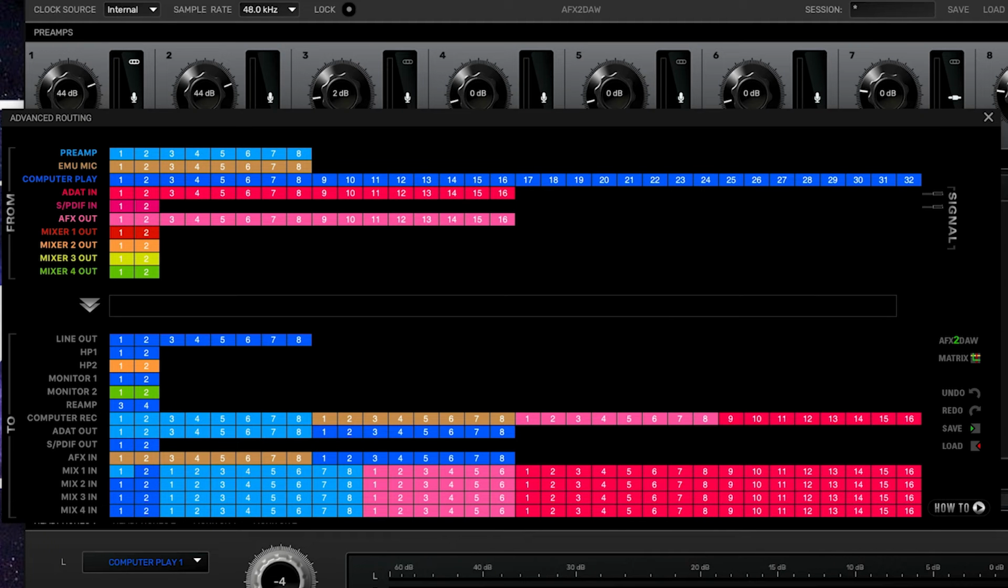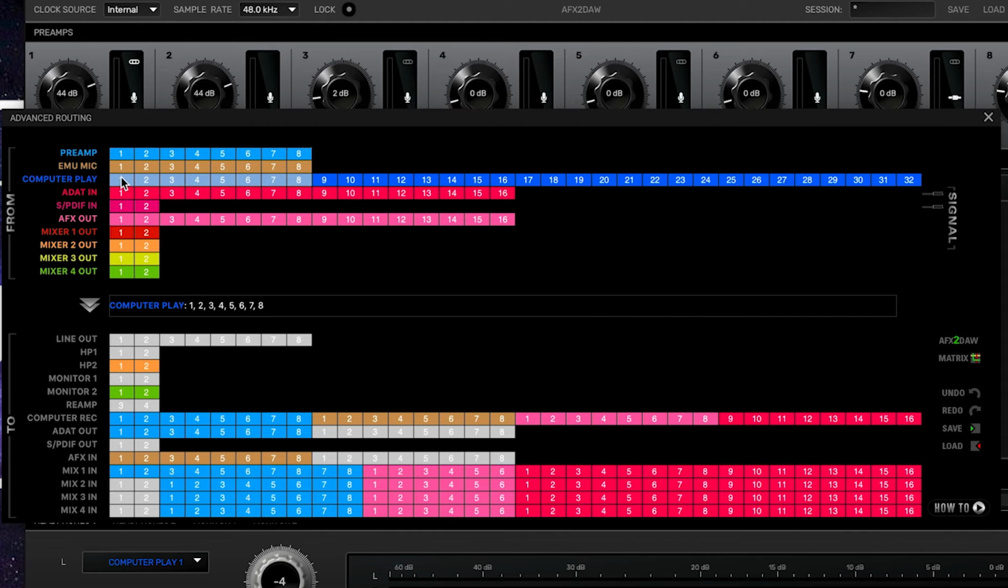Now let's look at using one of the mixers to monitor both the incoming signals from my mic pre's and the multiple playback channels from my DAW. I'm going to route the mic pre's 1 to 8 to Mix 1 in 1 to 8. Then I'm going to route Comp Play 1 to 8 to Mix 1 in 9 to 16. I'll also route Mix 1 out to Headphone 2 for monitoring.